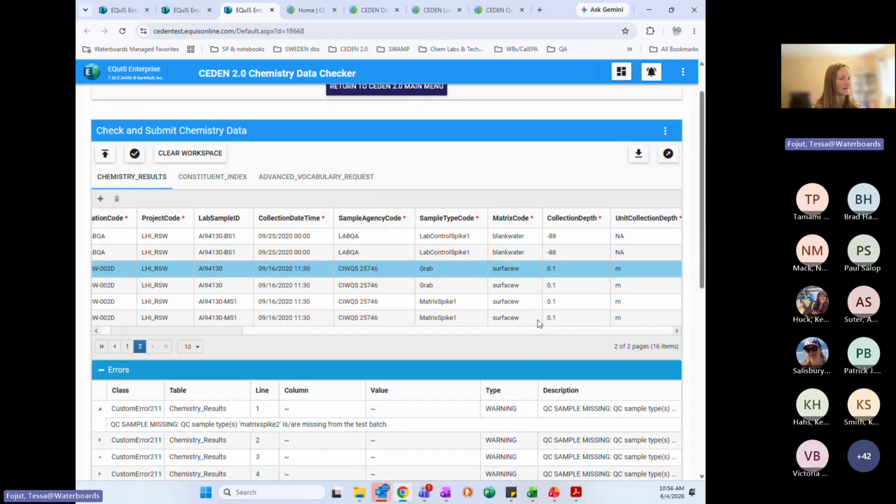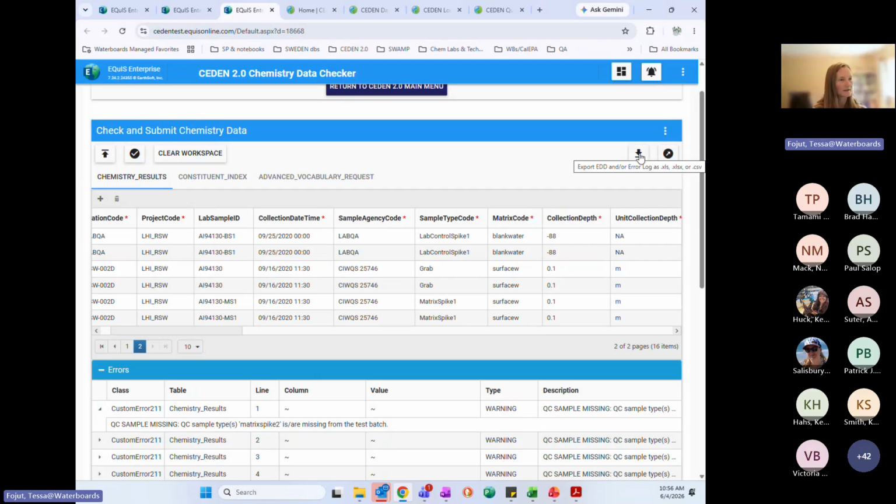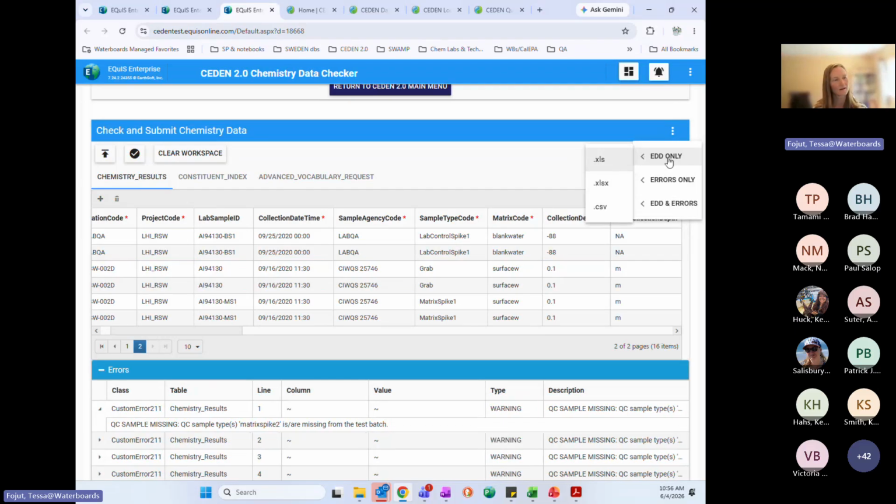Not that I'm aware of. I will say too that with this download button up here, you can download just your data file, just the errors, so you can look at it in a spreadsheet. If you have a really big file, you could potentially have 50 or a lot of warnings and errors, and so it might be easier to just download it and look at it in Excel. And then you can also download both of them at the same time.